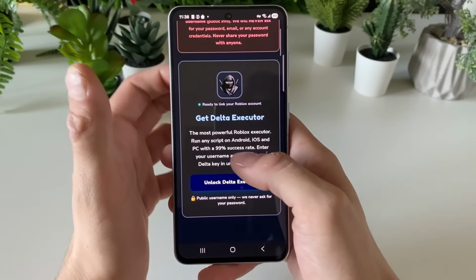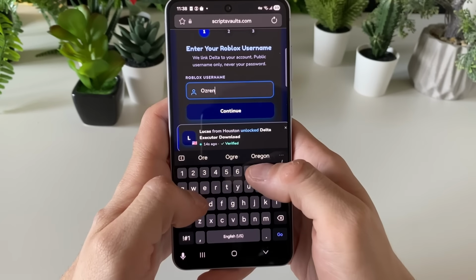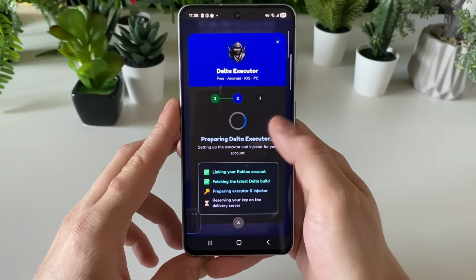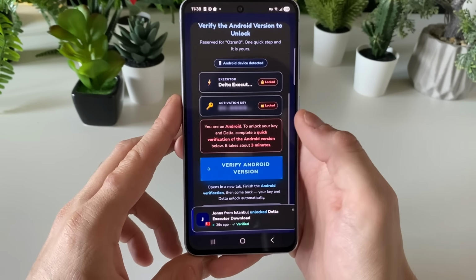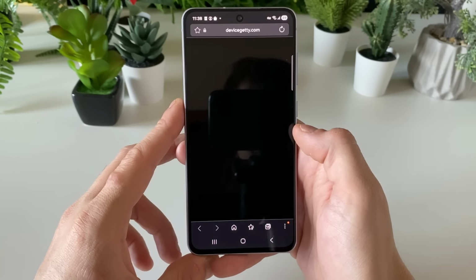So we are here to get the Delta Executor. Let's unlock it by entering our username. So we will tap on the continue button. As we proceed further, we will just need to verify our mobile device with the last steps right here. Boom. After you click on it, you will be redirected to that last step. And it is simple, guys.